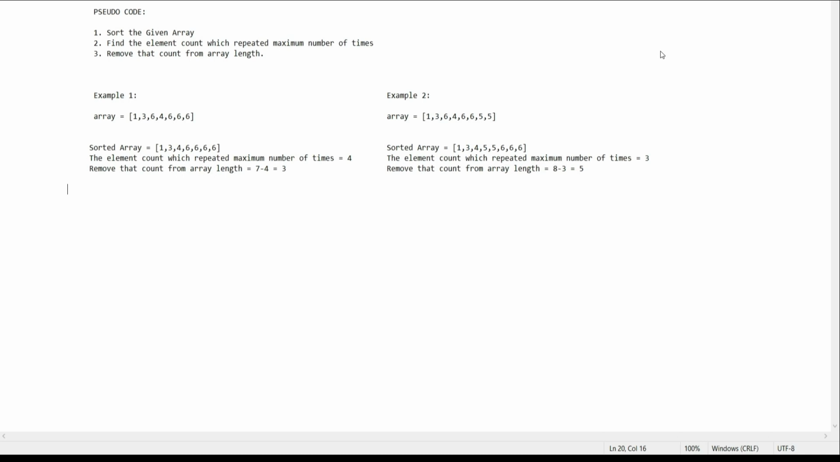The sort can be either ascending or descending; whichever it is, the answer is going to be the same, and the pseudocode is applicable for whichever sorting you would like. So the sorted array is 1, 3, 4, 5, 5, 6, 6, 6. Here this particular array consists of 5 different elements: 1, 3, 4, 5 and 6. This array consists of 5 unique elements.